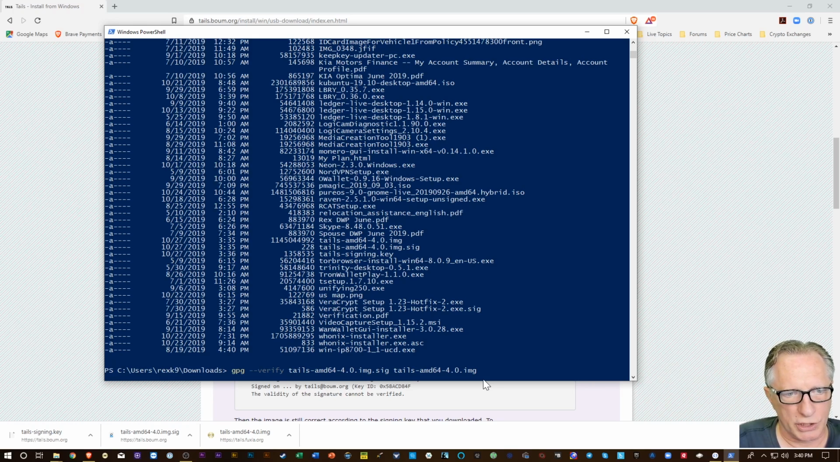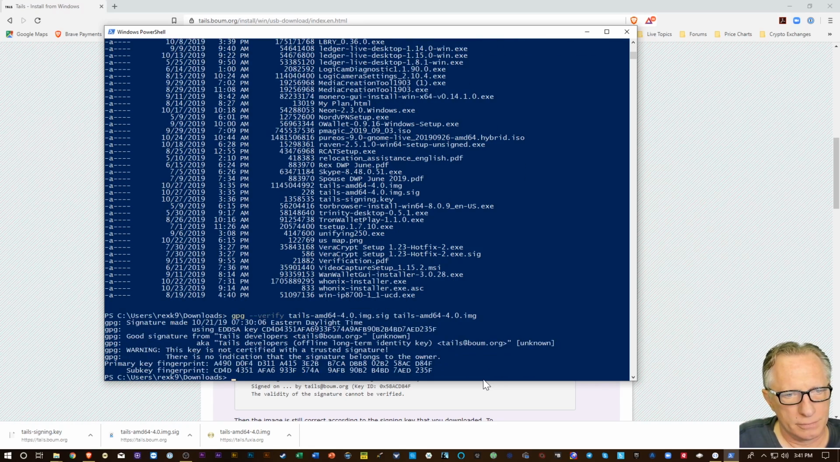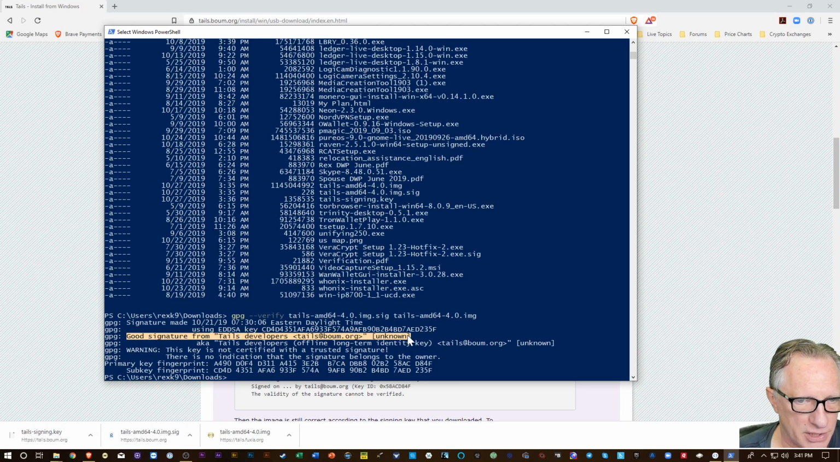It's going to do a little churning. It is a big file. I mean, we're talking about the file itself is larger than a gigabyte, so it is going to take it a little while to run the verification on this file. All right, so it did take a little while, but there it is. That's what I'm looking for. I'm looking for that good signature from Tails developers. All right, because I had their developer key in my keyring, they were able to verify this file and tell me that it was a good signature. And that's really all I need.